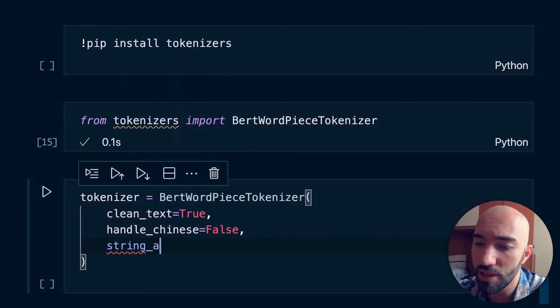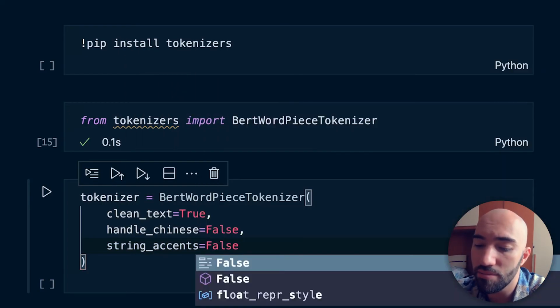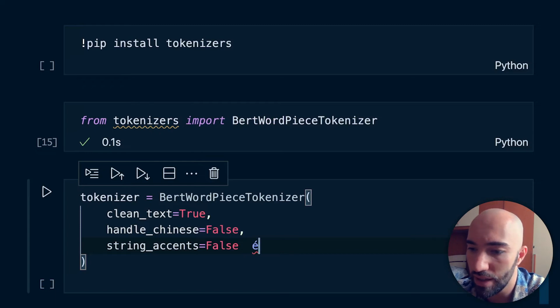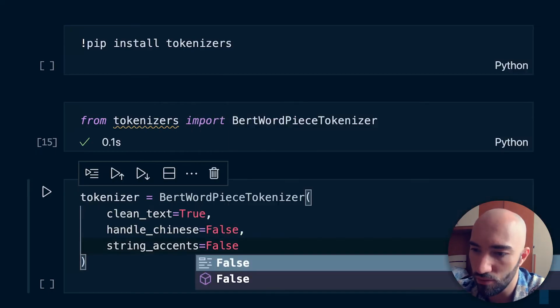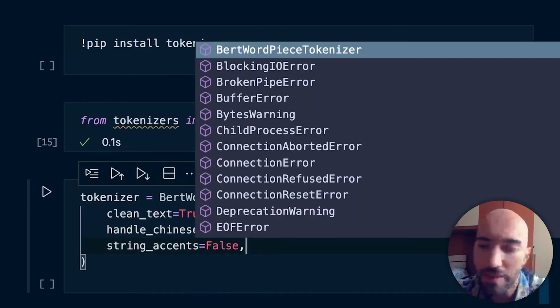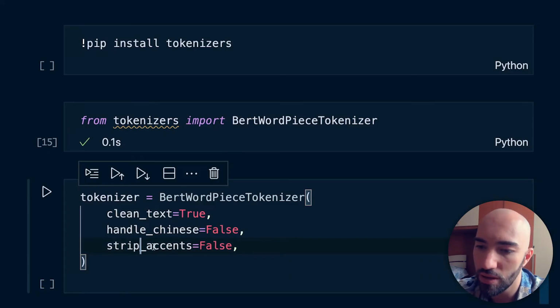Strip accents. So this is a pretty relevant one for us. Say if we have an E like this, it will convert it into this. Obviously for Romance languages like Italian, those accents are pretty important, so we don't want to strip those. It's also strip, not string.